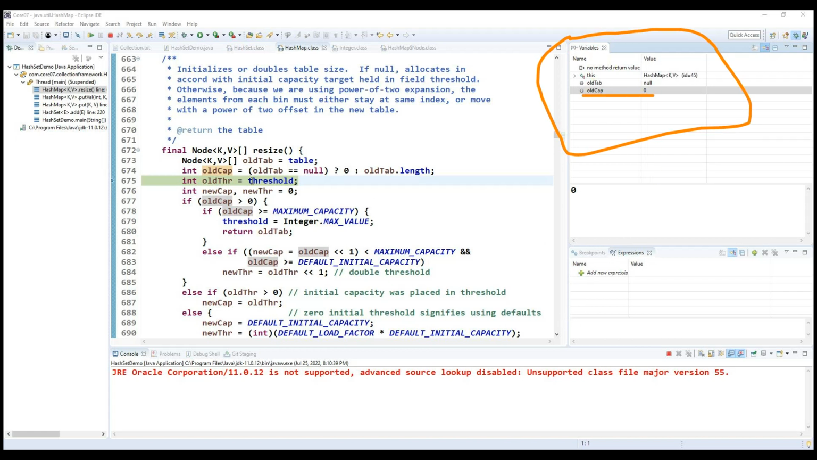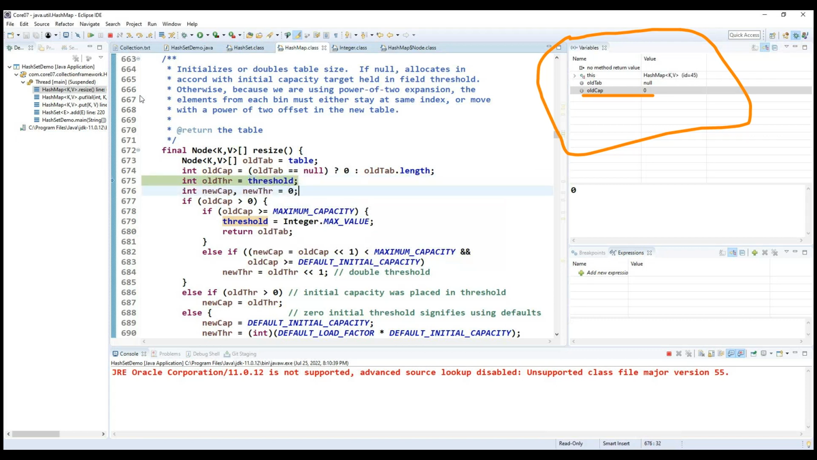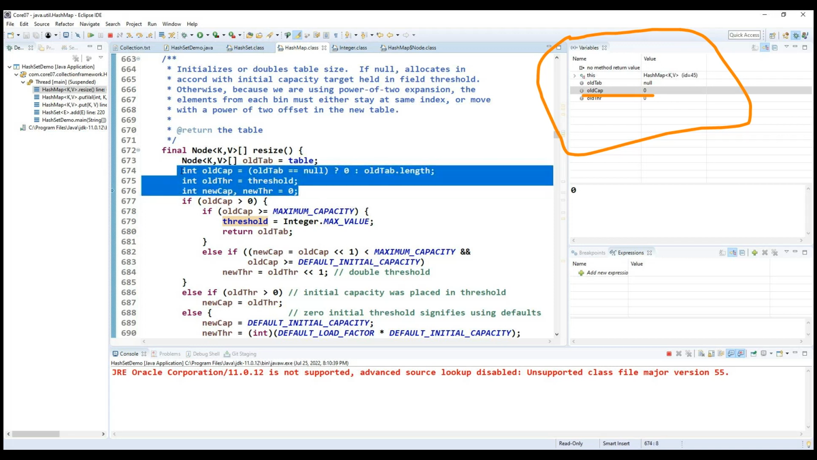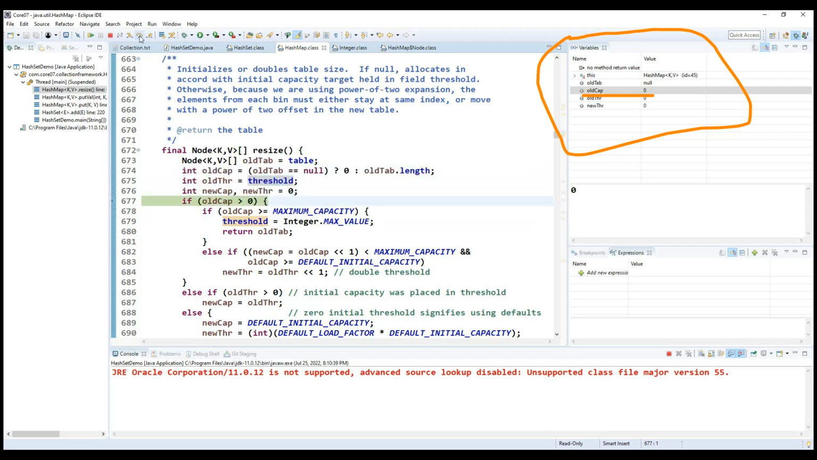Okay, we identified this. After this, what is the threshold we are having? By default, this particular threshold also is 0, and this is the old threshold. Now you can see these are the two variables we declared, and we are initializing them with 0. Now all the variables we are having right now have 0 values. This is the declarations and the initialization we did here up to these 3 lines.